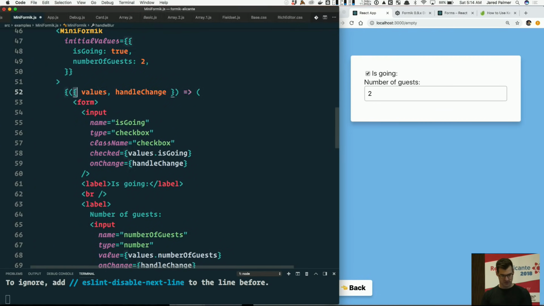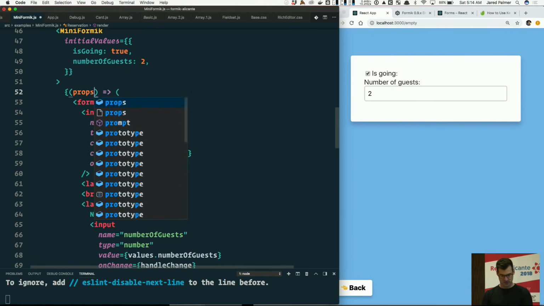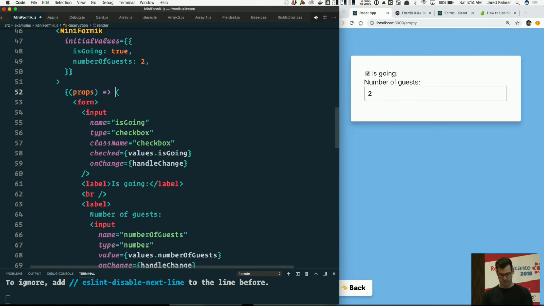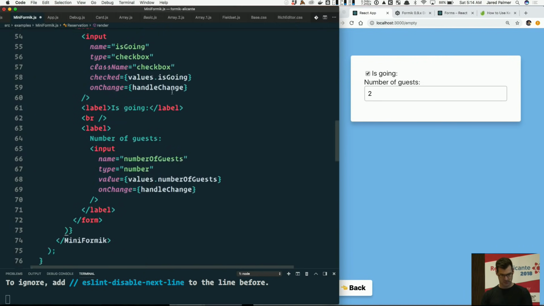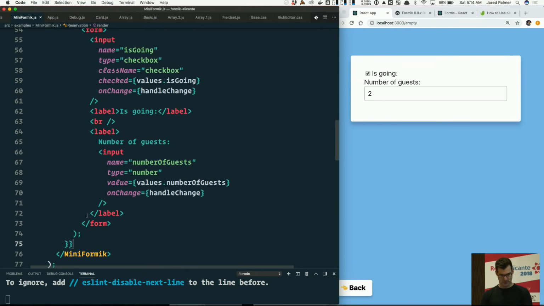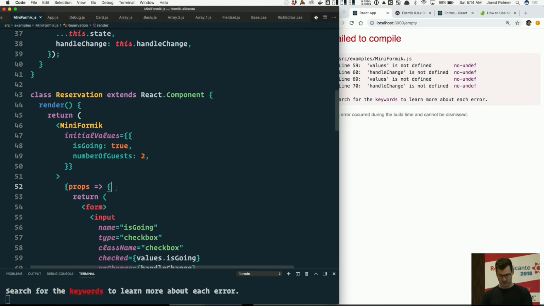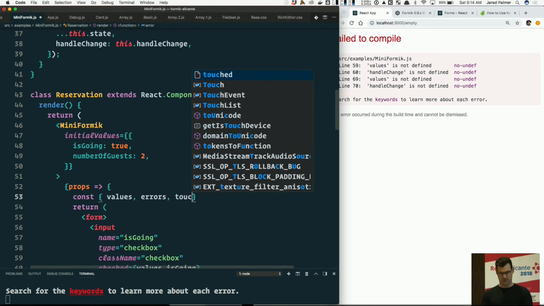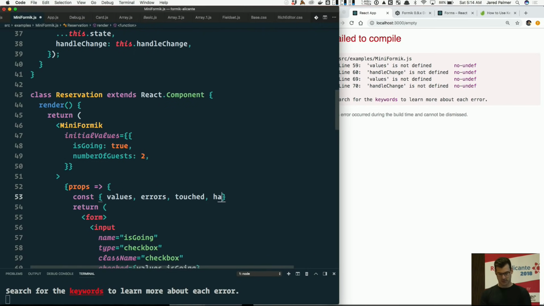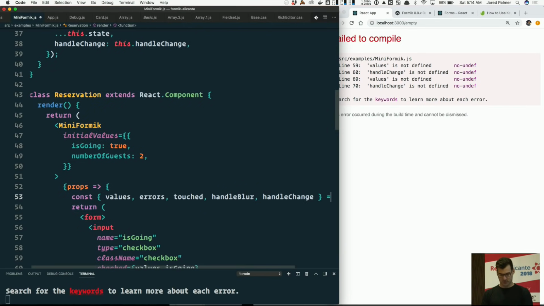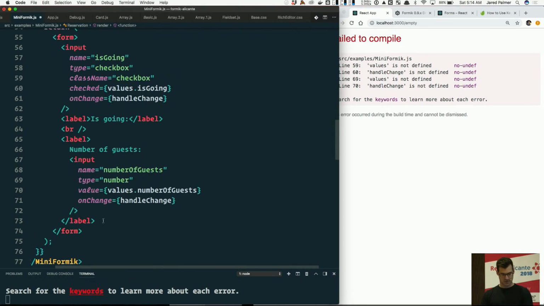So instead of doing this here, let's call this props, and we will return that. Fun times with render props and Prettier. Right. Values, errors, touched, handleChange, handleBlur equals props. And now let's just log out what we have here.